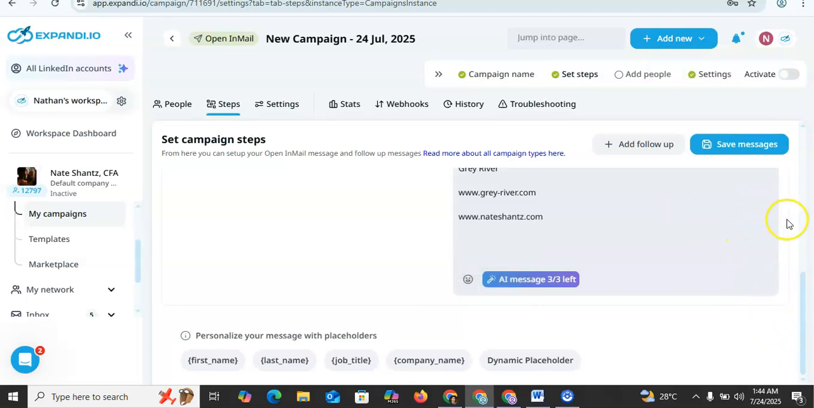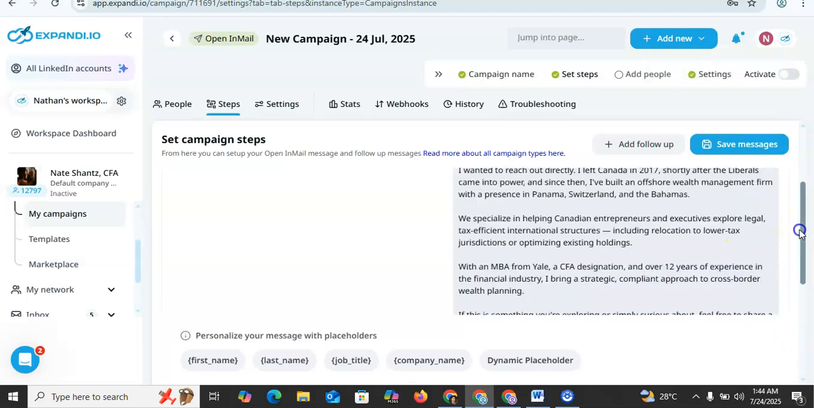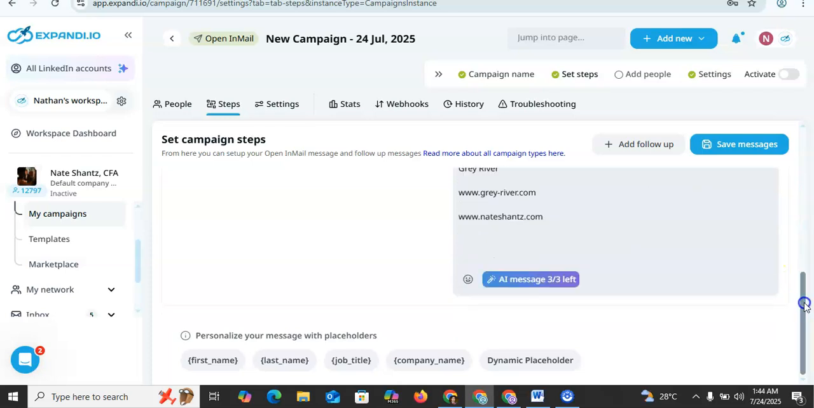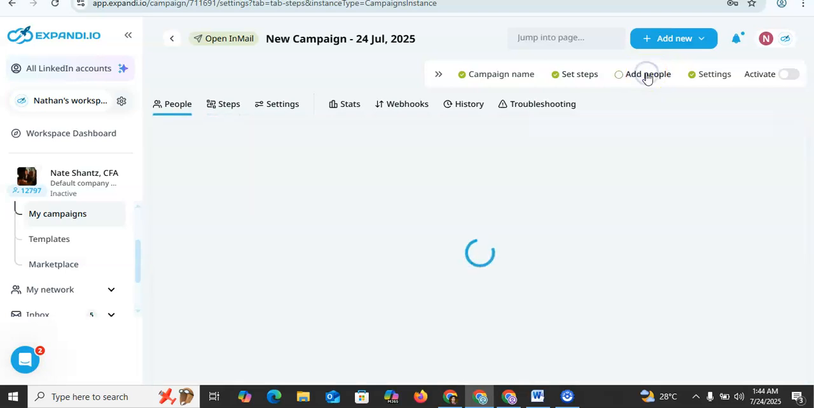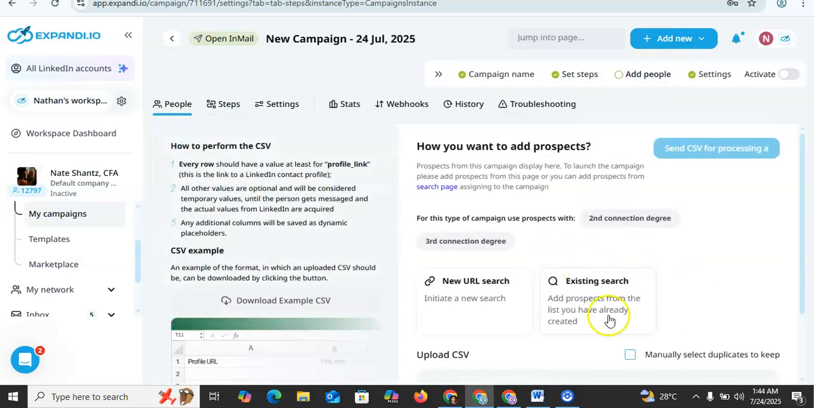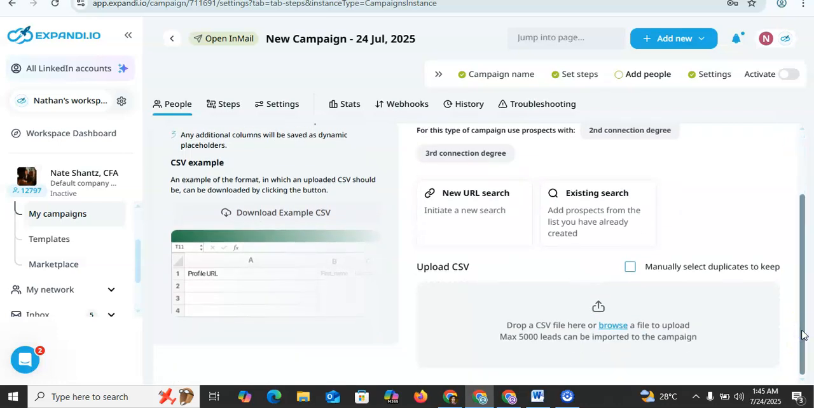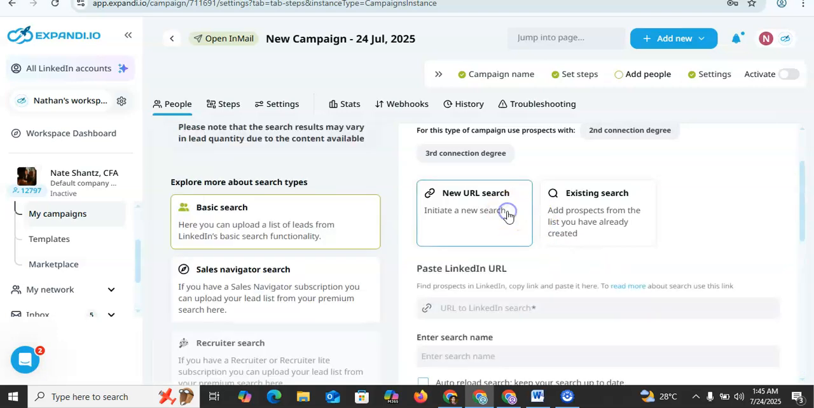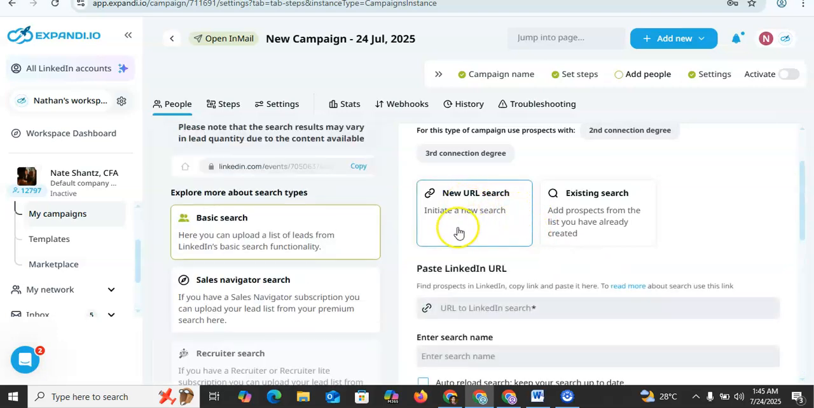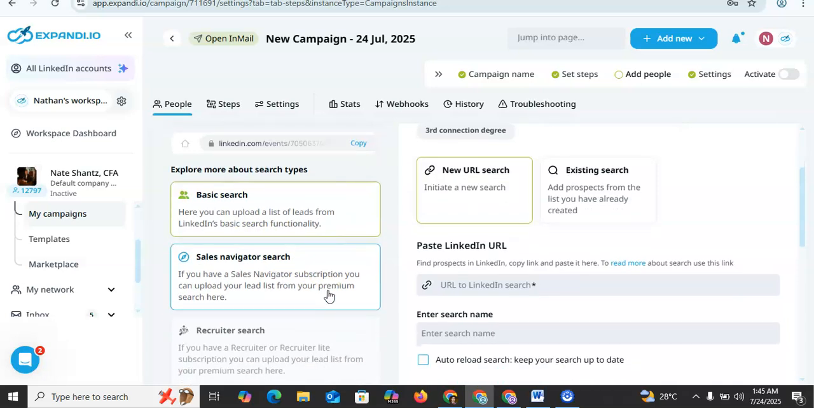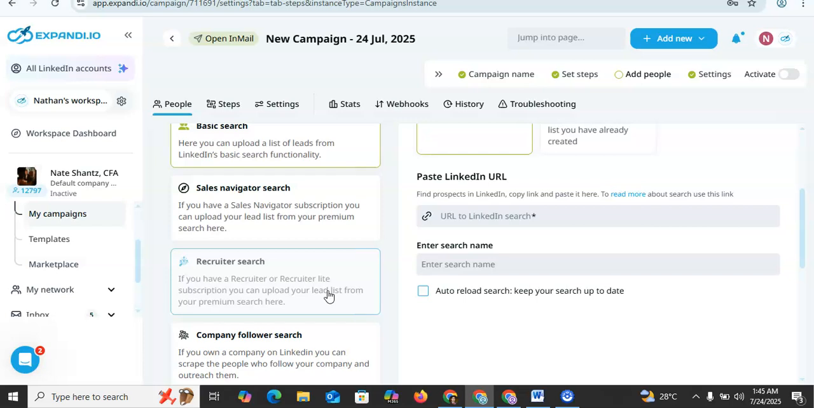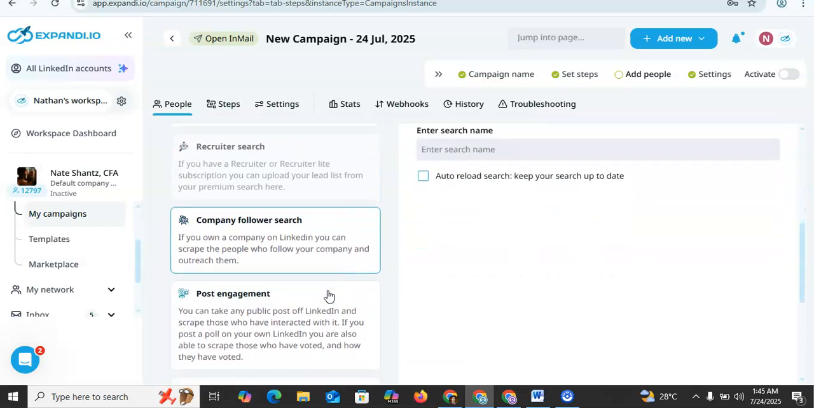After this, you just need to click on Next, and the campaign will add new people. For example, I'm clicking here on Add people, and from here you can select from existing search, new URL. You can also upload a CSV file. So it totally depends on you. For example, I'm selecting the URL, and from here you can also select basic search if you are using a LinkedIn basic search, Sales Navigator search, recruiter, company follower search.